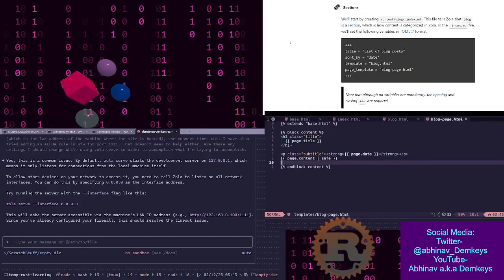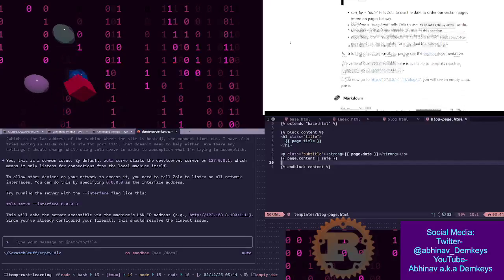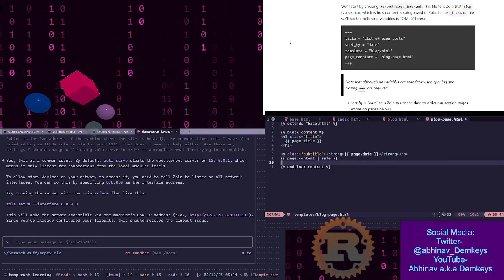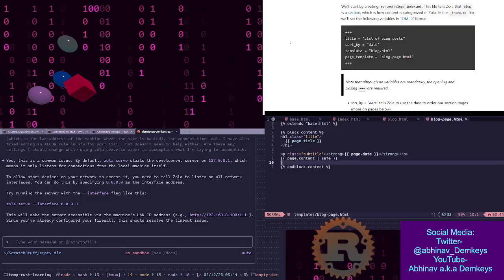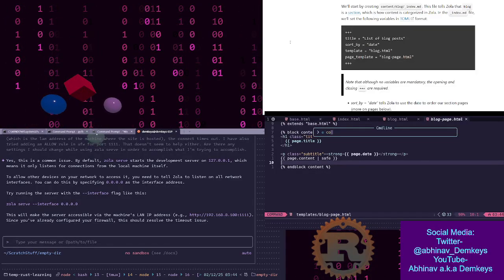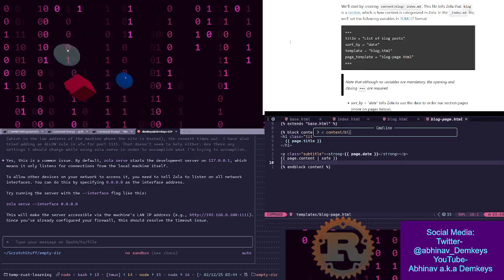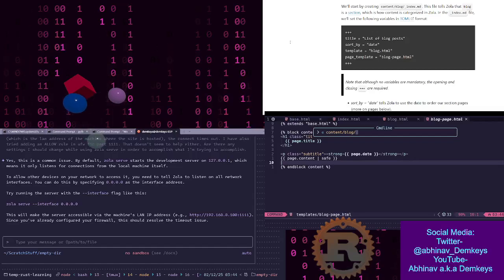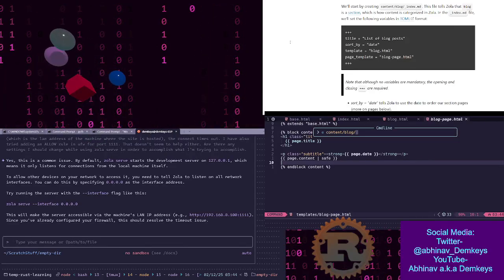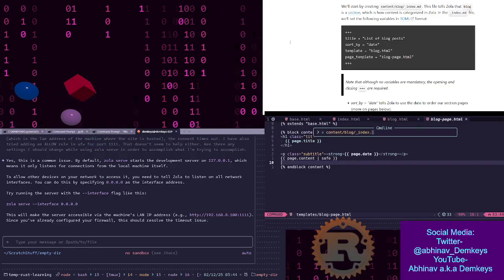Okay. I still haven't fully understood that concept, but I'm just going to let that be. Okay, so here we'll start by creating content blog. Wait, if the blog folder doesn't exist, then that's going to cause an error, isn't it? Or is it going to create the directory?